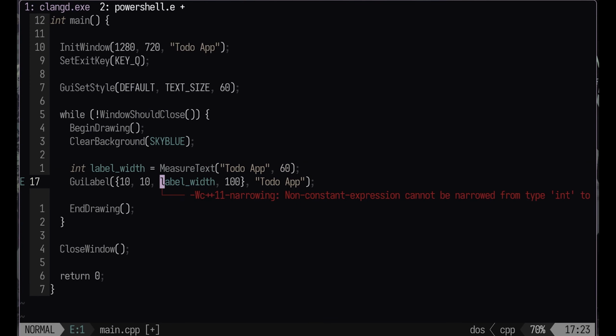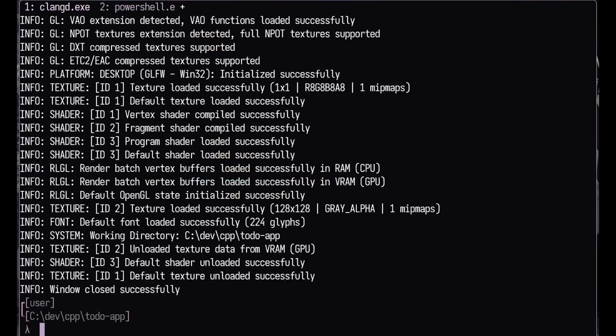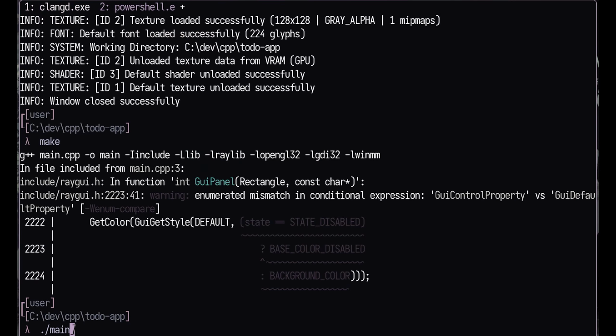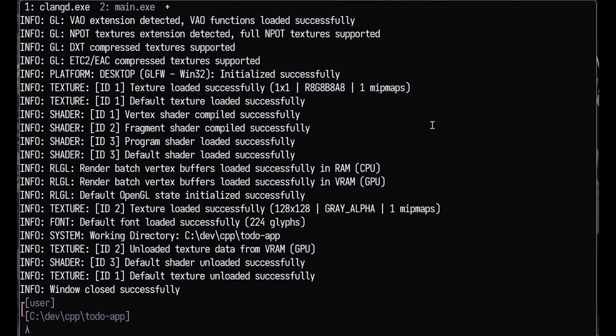Int to float an initializer list. Okay, let's do it. C casting, let's go. Okay, run it, and let's see what we got. All right, so it's displaying the entire thing correctly. That's what we want, so that's great.